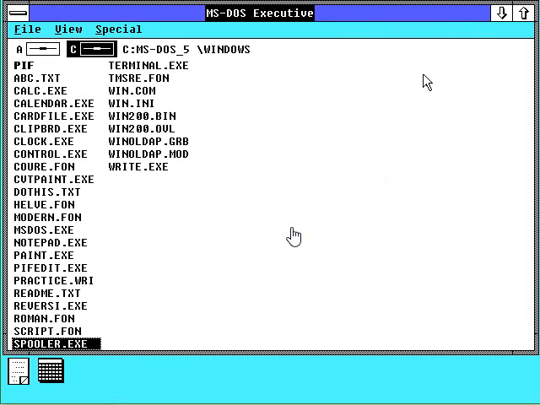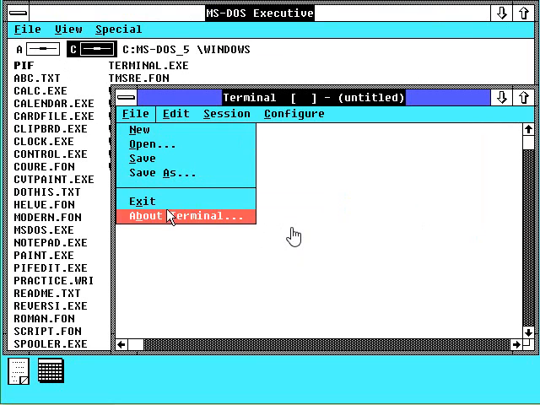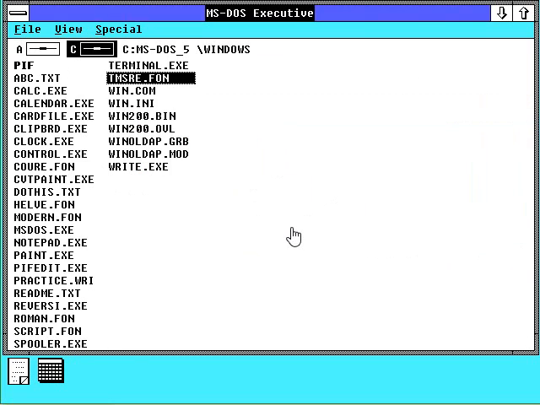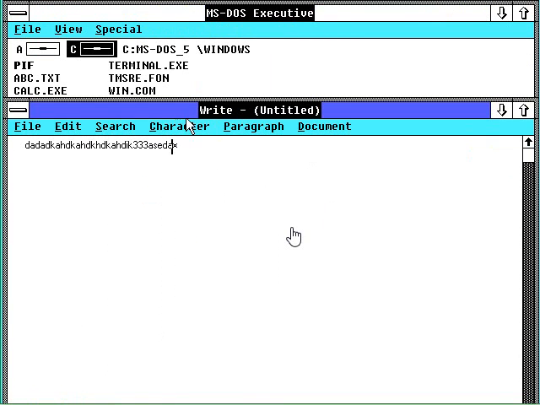Spooler, that's to do with printers obviously. Terminal, that won't work because we don't have a network connection, but obviously it's a terminal. That's a font, so I'll click that. Win.com, we know what that is. Character map, exactly the same. Drag it around, do whatever you want with it.